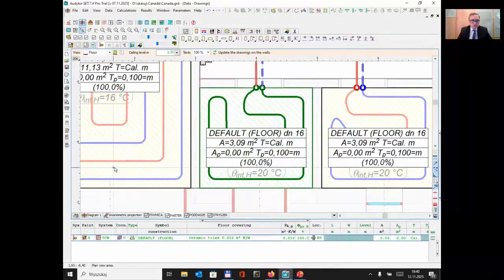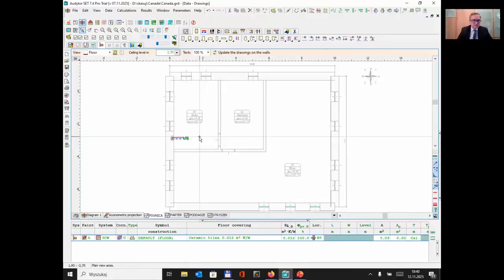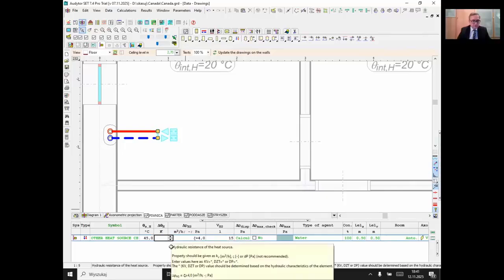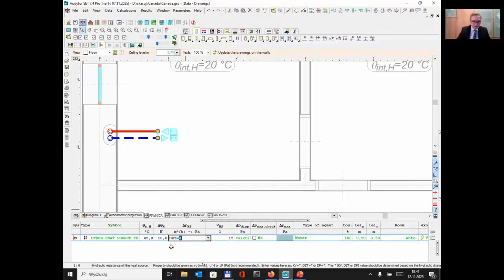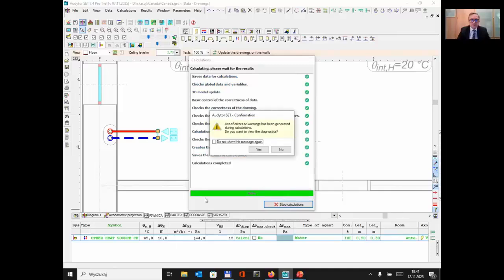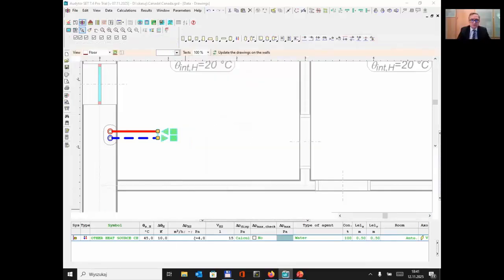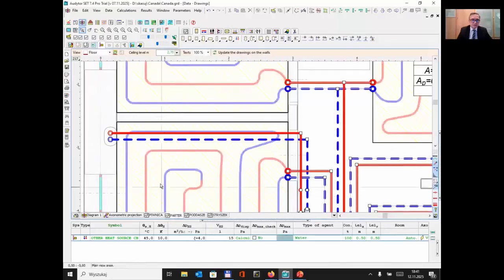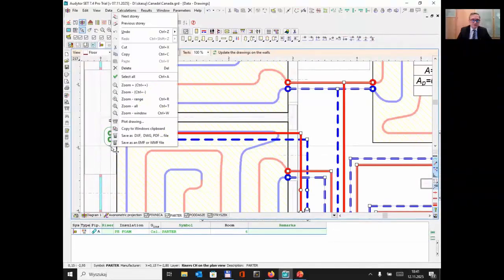So to correct this problem, we have to go to the heat source and change the supply temperature to 45, which is more typical, and temperature drop 10. I can repeat the calculations and see the diagnostics. And as you see, this temperature problem has disappeared. Only 4 rooms are lacking the system. So let's go to the next floor.